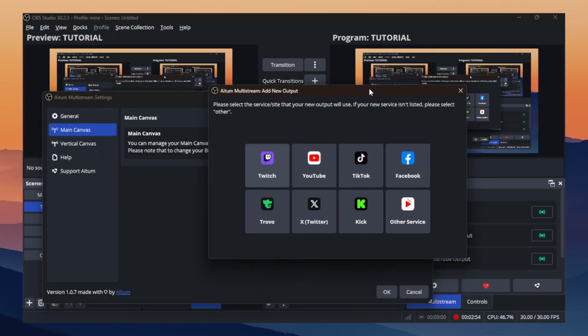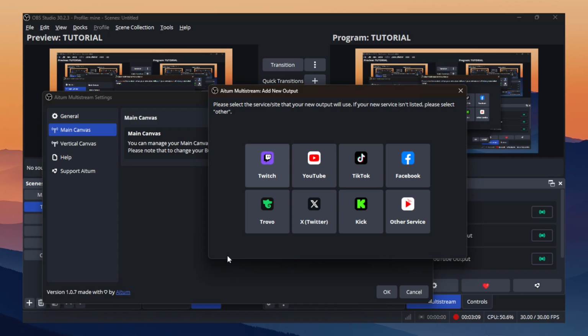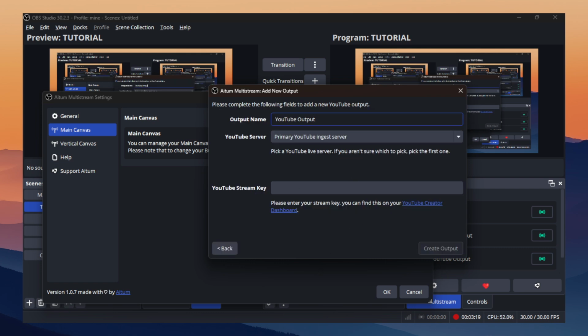As you can see, we have many options here. We have Twitch, YouTube, TikTok, Facebook, and so on and so forth. And we also have RTMP. So if you have a platform that supports RTMP with a stream key, you can just paste it right here. But for the sake of this video, we're going to be using YouTube and Facebook. So we're going to be configuring these two platforms, and we're going to be streaming to the two platforms at the same time. Now, first of all, let's set up YouTube.